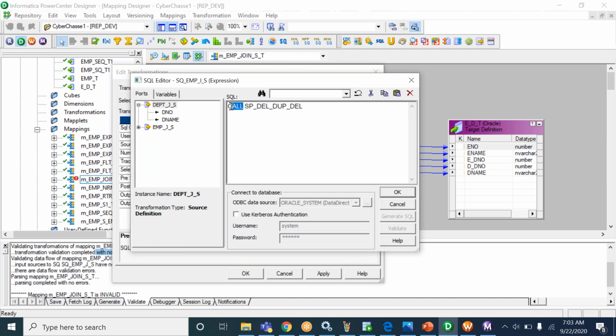So we just have to write a call statement like this: call space stored procedure. This stored procedure inside the database contains multiple SQL statements. As soon as this call is there, the reader or writer will understand that this is a stored procedure. It will connect to the source database, whatever connection we have given for the source, and check whether the procedure exists or not.